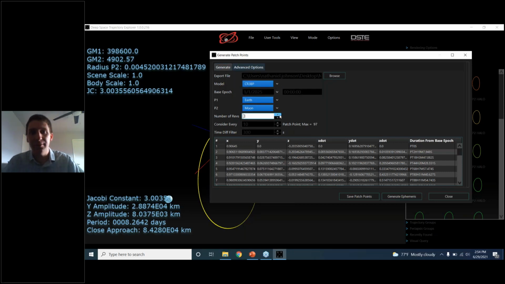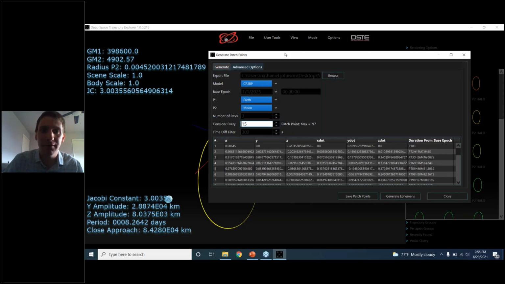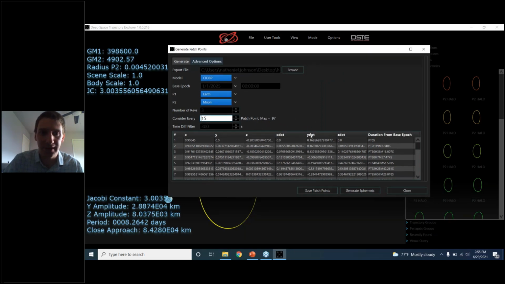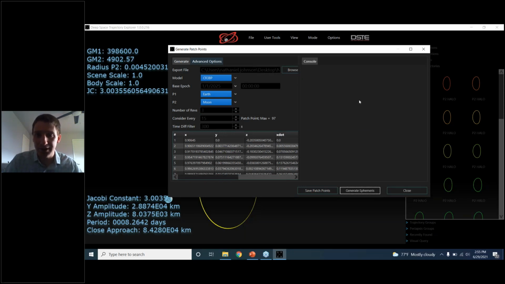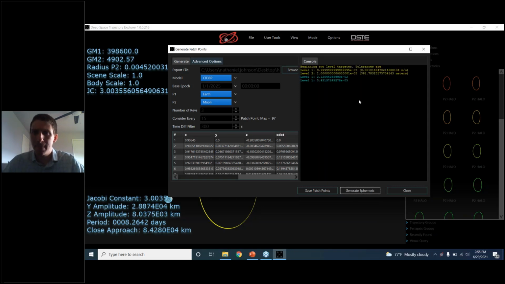But let's go ahead and give it multiple revs. And I'll also increase this number, so we're only considering 1 in every 15 patch points, so we're considering some less, which will hopefully speed up our process a little bit. And I'll click Generate Ephemeris here. And so it's kicked off, and it is feeding through the two-level targeter.